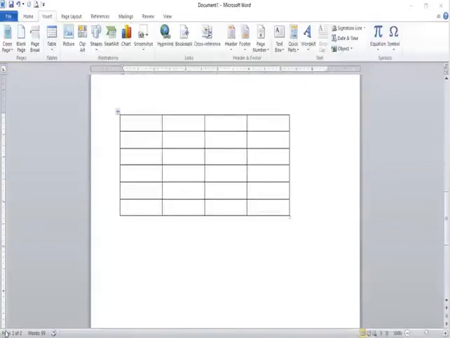In this video, we will learn about modifications which can be done in a table of Microsoft Word. The different kinds of modifications which can be done in a table are splitting of cells, merging of cells, adding rows and columns to the left or right of the table.